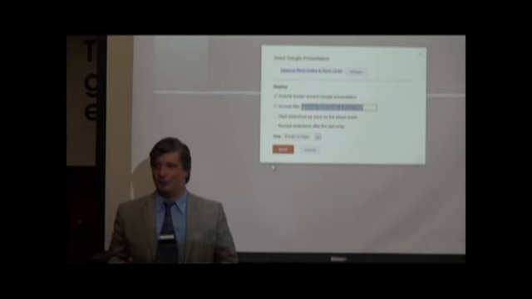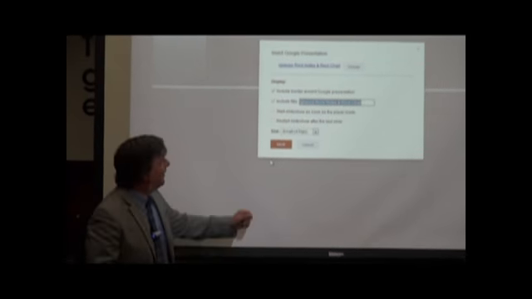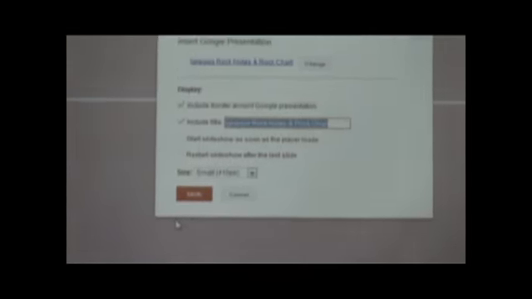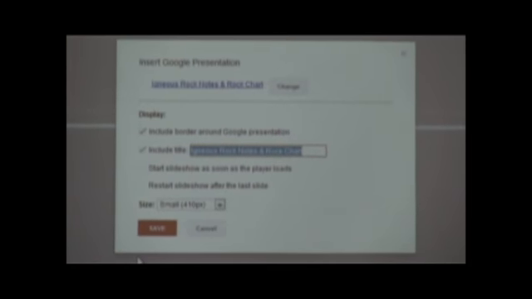I like things to move. I like sparkly things too. I'm going to click on Start Slideshow as soon as the player loads. And I'm going to restart the slideshow.